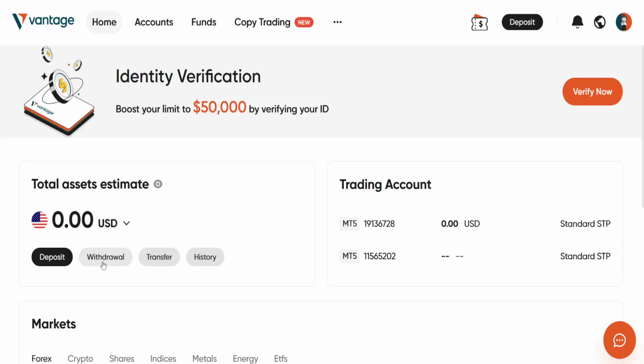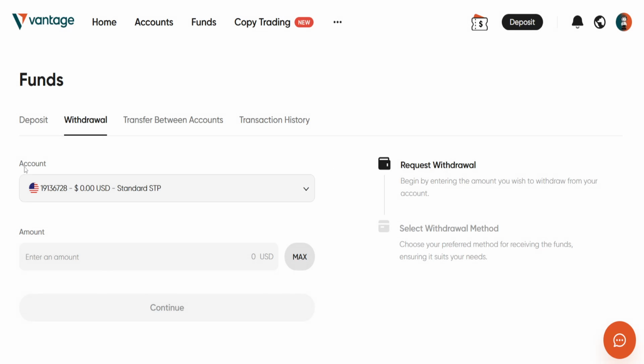Now, after you have done this, you will click on withdrawal from the main page and it is going to display the account type here and also your balance once you click on it. So again, make sure you select the correct one and you want to type the amount which you are trying to withdraw here. You also have the option of clicking on max and withdrawing all of your funds at once.